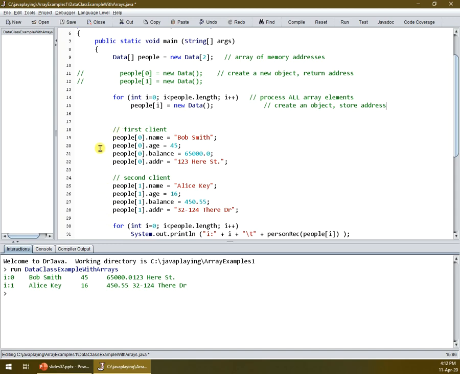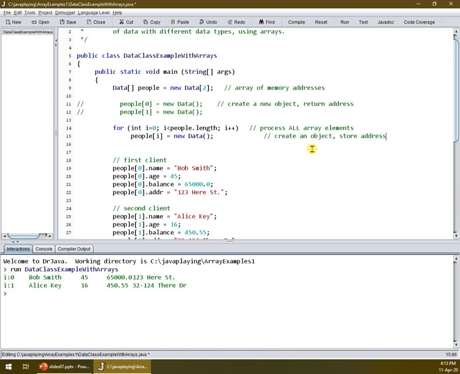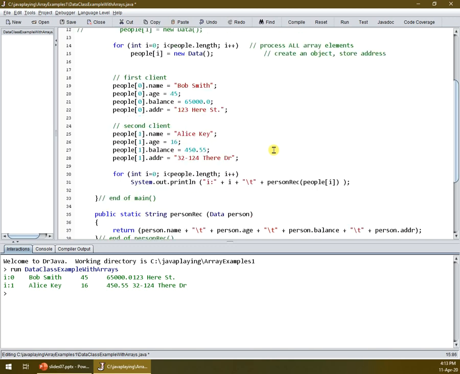Later on, we could probably use maybe a loop to actually read in the data from a file, but in this case, we just went ahead and populated it directly. And then we went ahead and displayed that information. So we just went through a loop that went through all the elements. And then for each object in that array, we passed the address of each object into the method, which went ahead and displayed that. And that gave us our output. So this is a very simple database of storing client information using a data class.